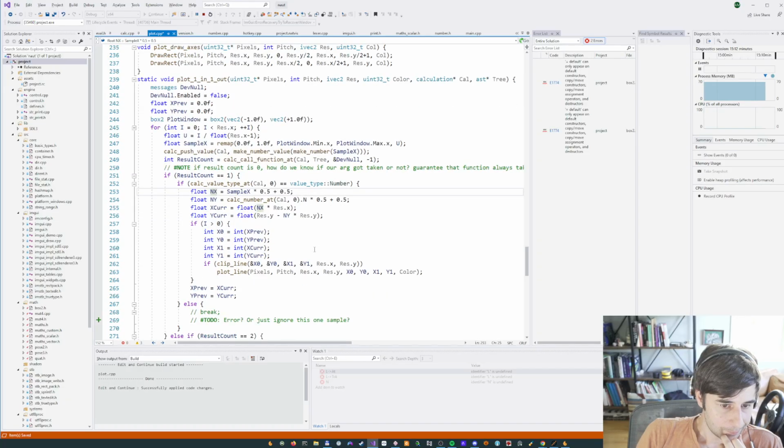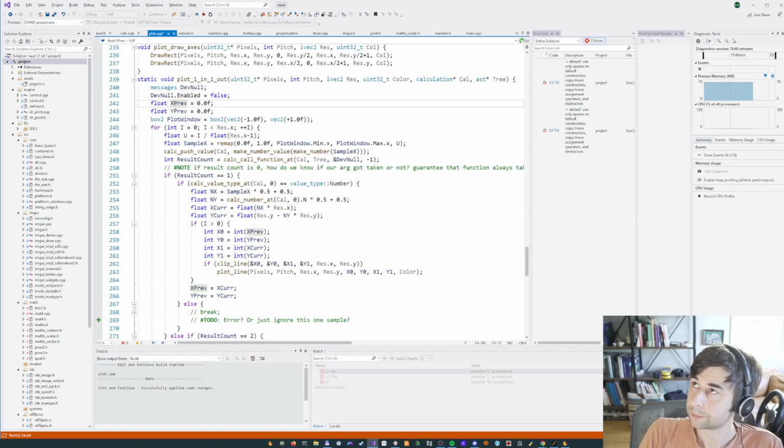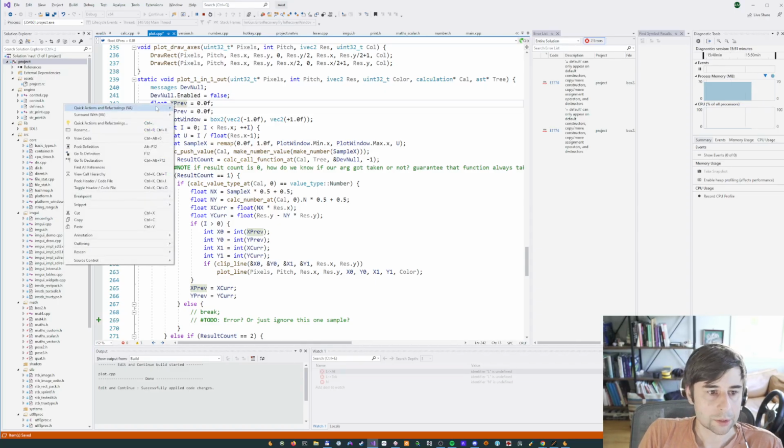And this, these x and y cur things are what actually gets plotted as the line. And this is what remaps it to the pixels. So x and y cur and x and y prev should really be called, I guess, viewport x? Let's rename that.